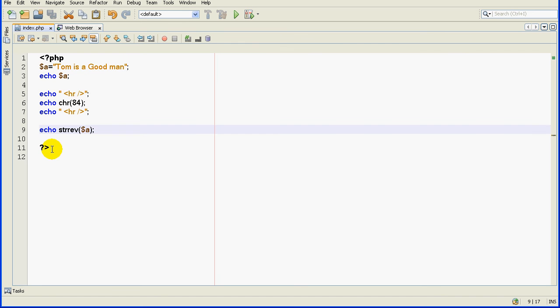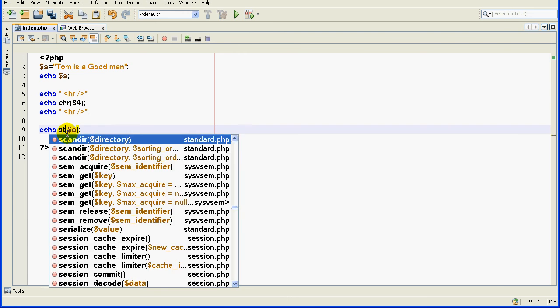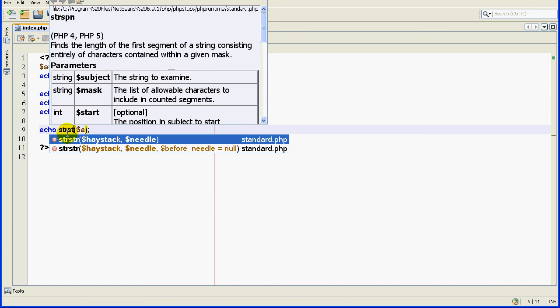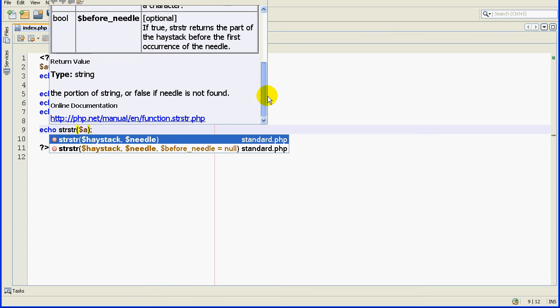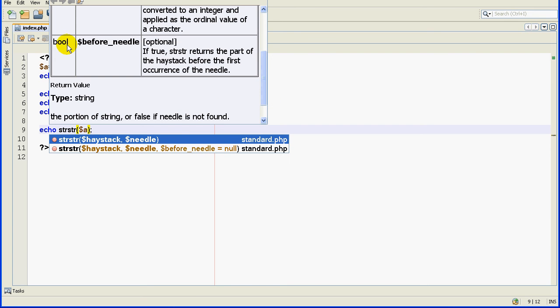There's another one I want to show you also. It's called strstr, and as you see, it can take either two parameters or three parameters. The third one is optional, and as you can see here, it's going to be Boolean, meaning it's going to be either true or false.